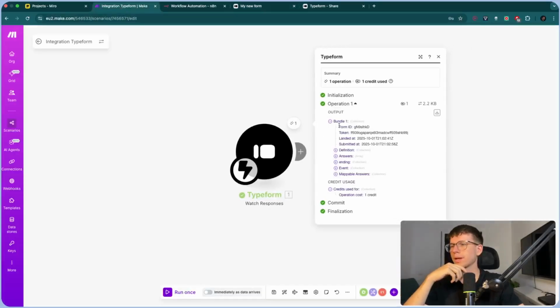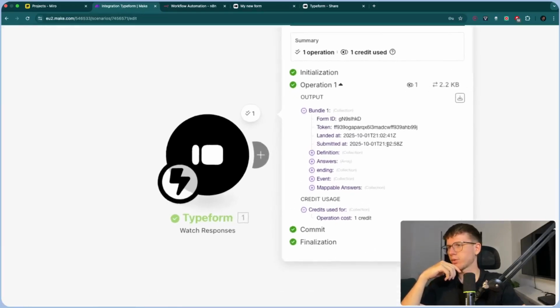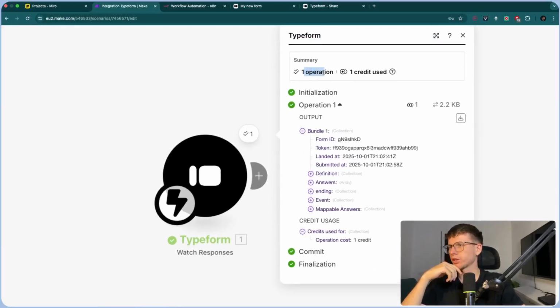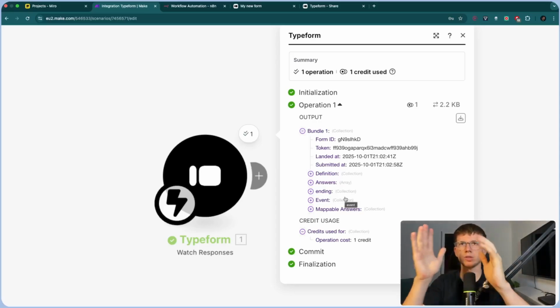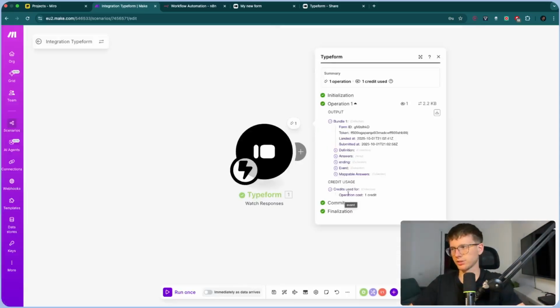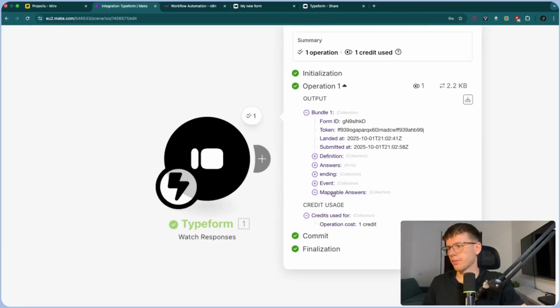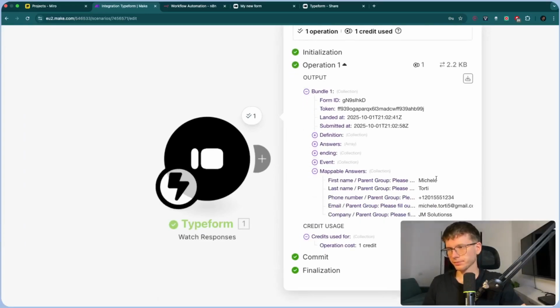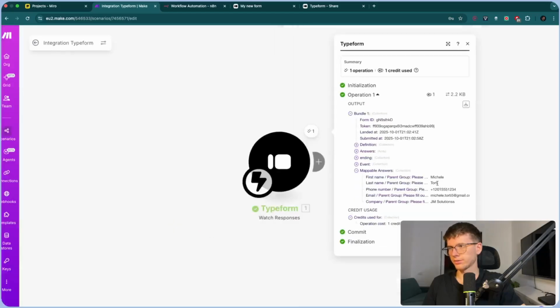And this is what make.com's UI looks like. So we have on the right-hand side, the number of operations, the number of credits, and this is the way that we get the data. So compared to n8n, where we get the input, the configuration, and the output, this is just output here. We get a form ID and we get mappable answers with this. So we know that this is the answer.